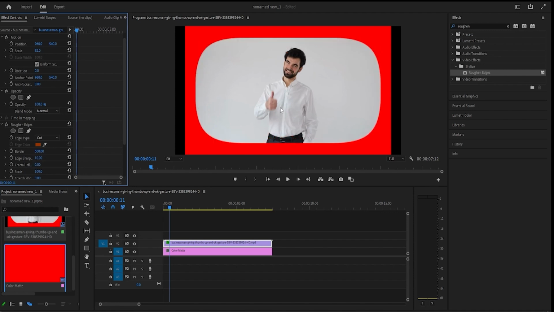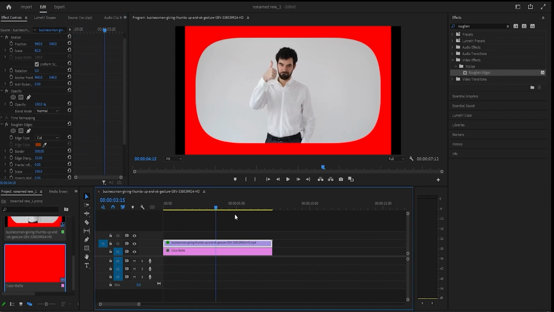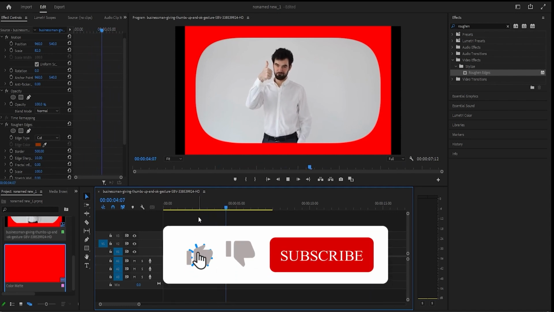Keep in mind that when you play back the preview, the corners will look weird and angular, but when you export it, it'll look curved and normal, so don't worry about it. That's it for this tutorial.